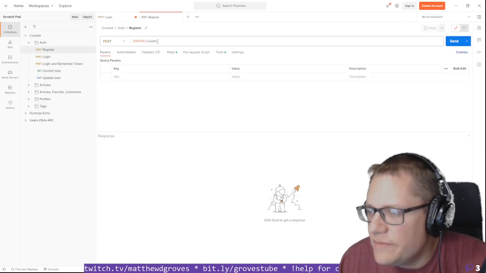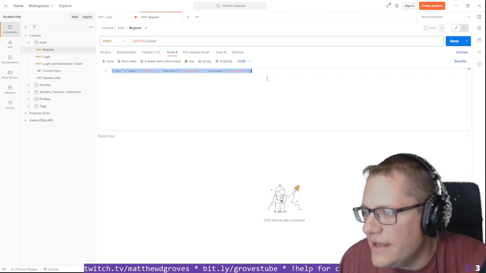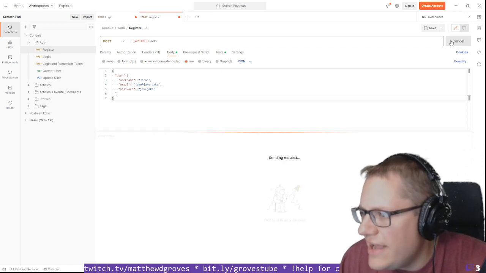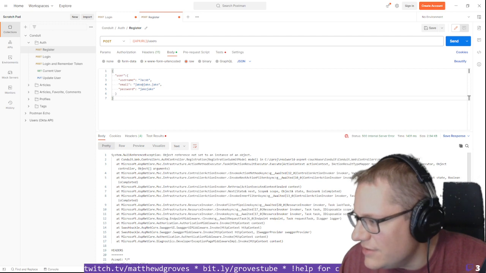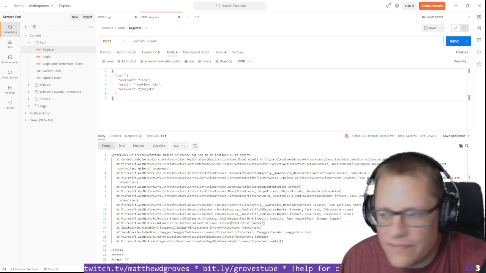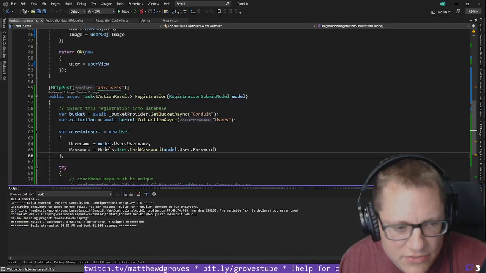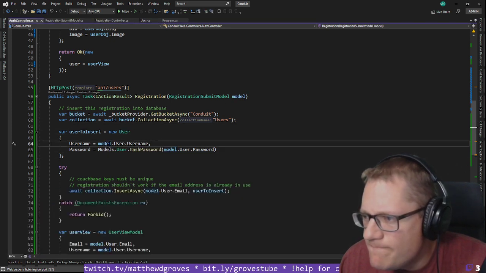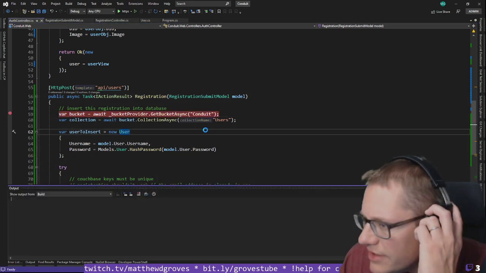So register. I'm just going to paste this in. So let's go ahead and send it, see what happens. No authentication required for this. Null reference exception. Oh, goody. Gotta love a null reference exception. On auth controller line 62. Seems like it's not model binding correctly. Let's just do a debug and find out.